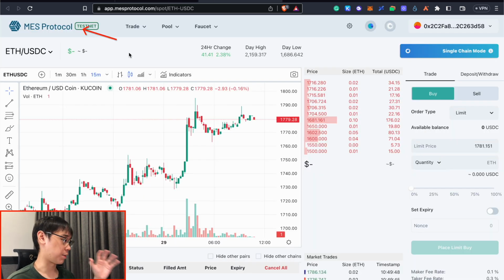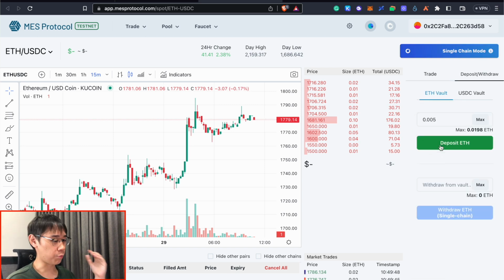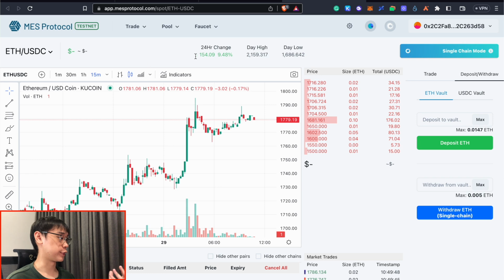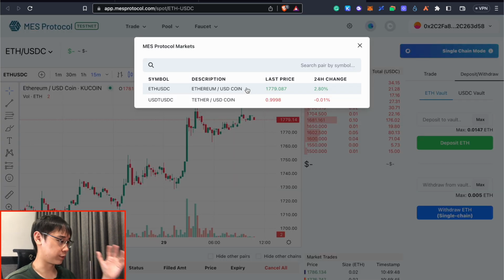We can also try out the MES protocol, and this is another trading platform that is slightly different from Uniswap. I'll be depositing about 0.005 Ethereum into this platform. So now we have deposited some Ethereum, and we can trade our Ethereum to the USDC token.